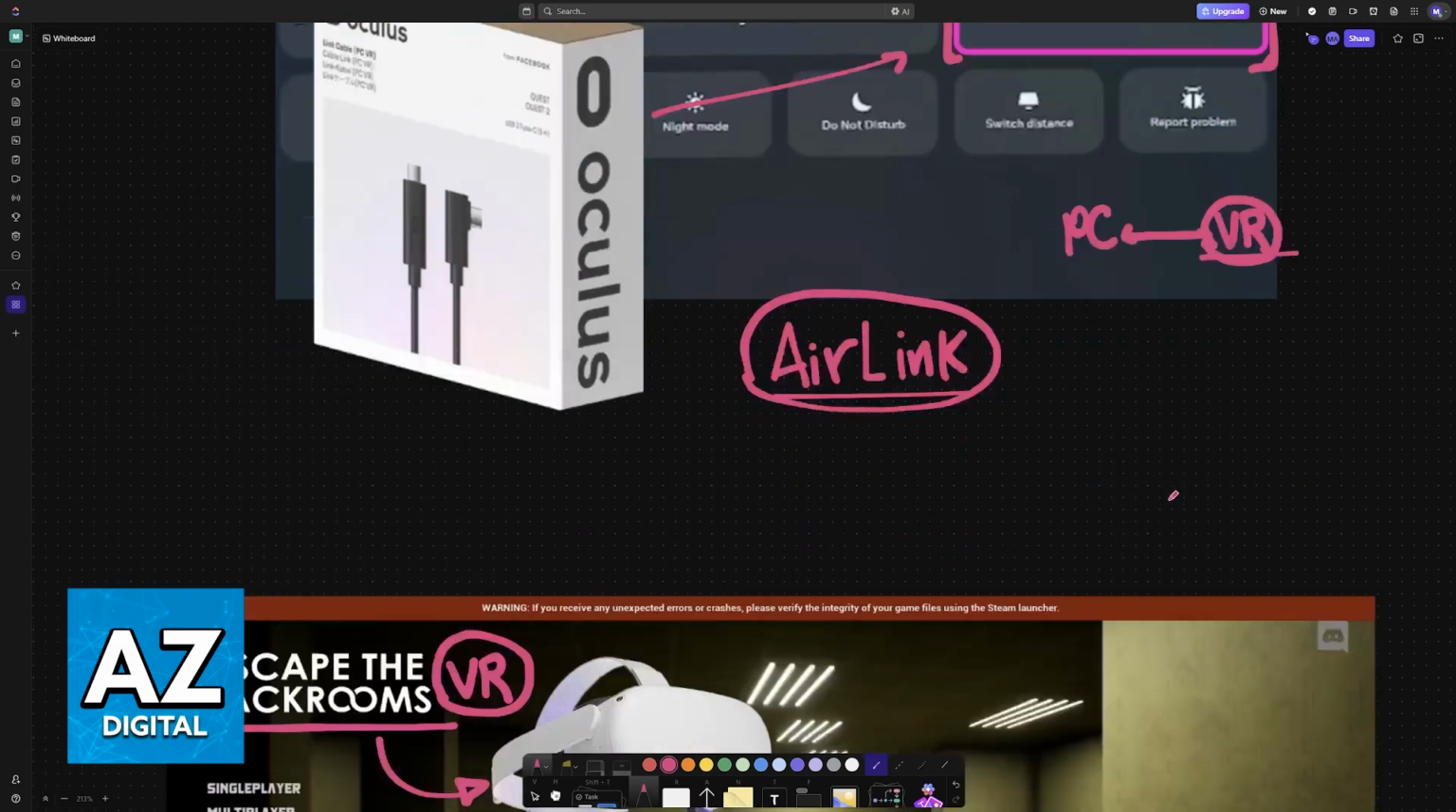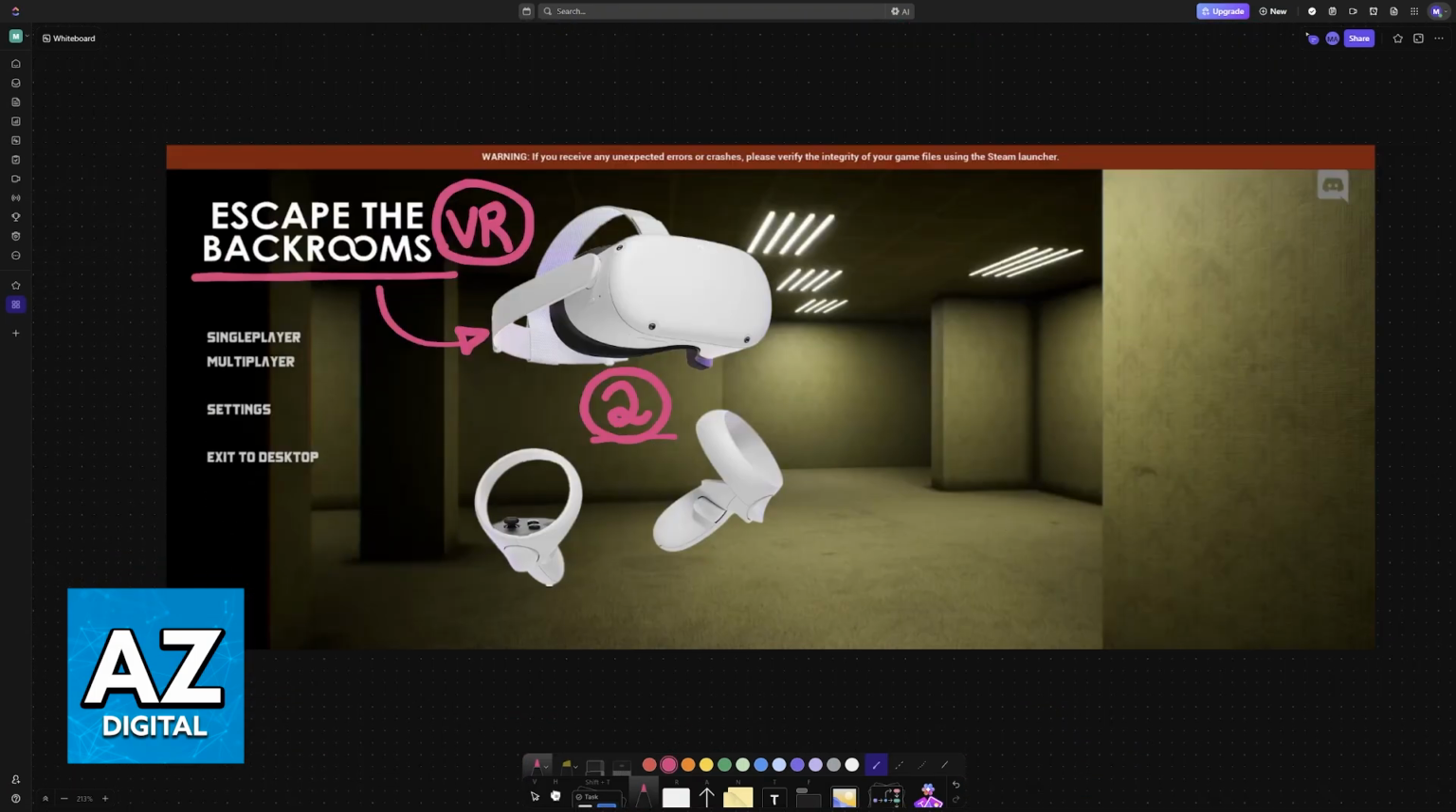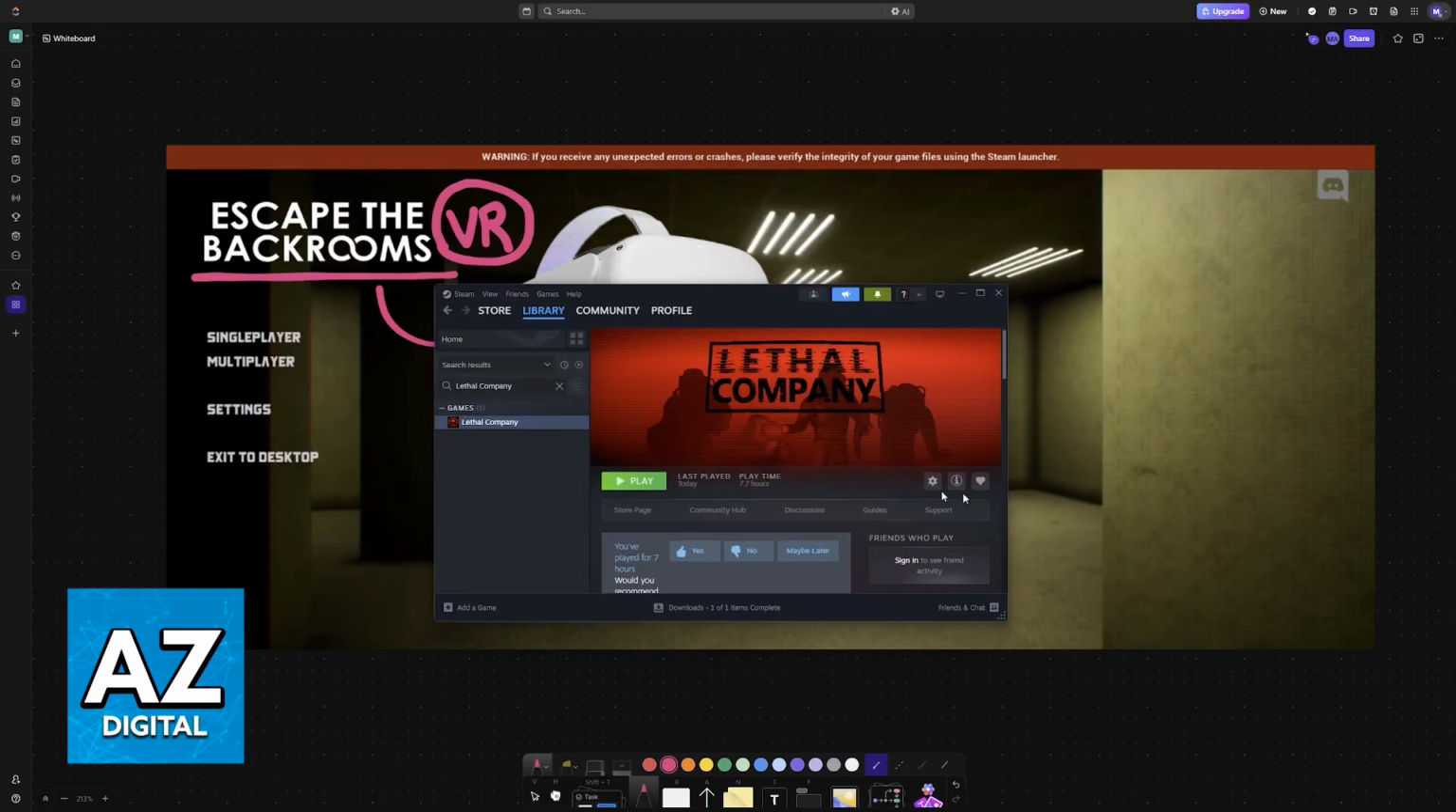And after it is connected to your PC, what you have to do is go into your Steam library and find the game. I'm going to be demonstrating this with Lethal Company because I don't have Escape the Backrooms on this Steam account at the moment. You will right-click Escape the Backrooms, go into Manage, and then Browse Local Files. Again, I'm demonstrating this with Lethal Company, but you will be doing the same process with Escape the Backrooms instead.